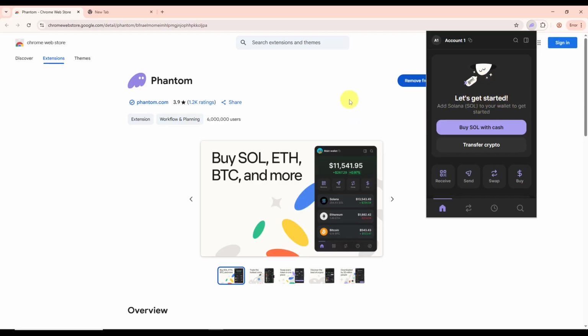Okay. So now that is how you create a Solana wallet.